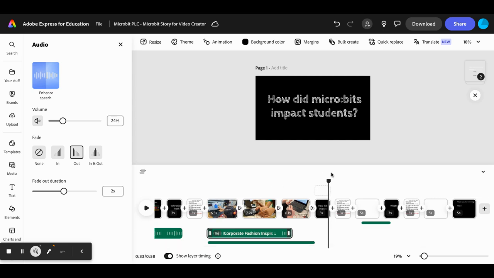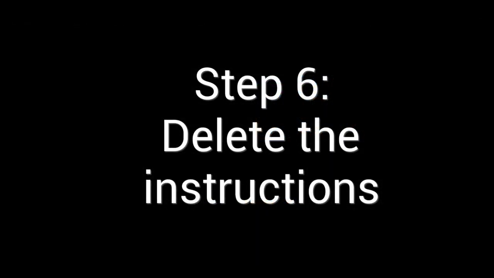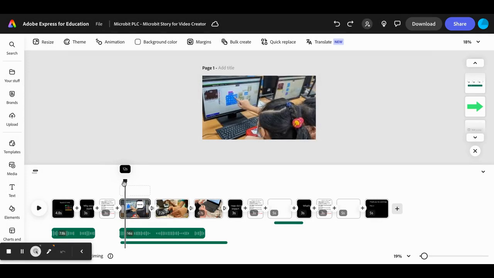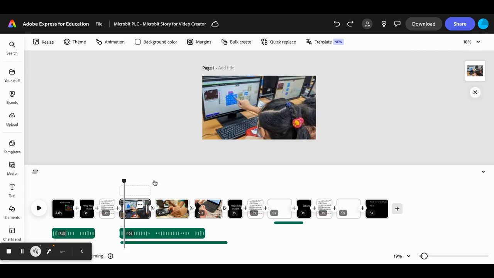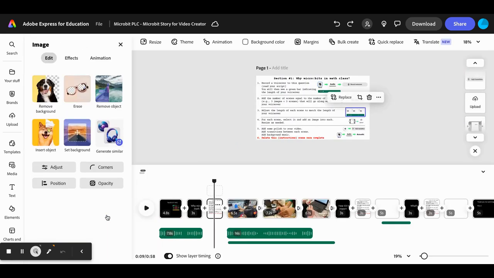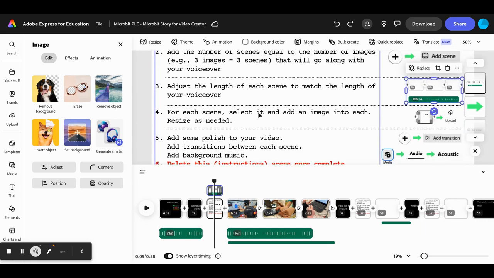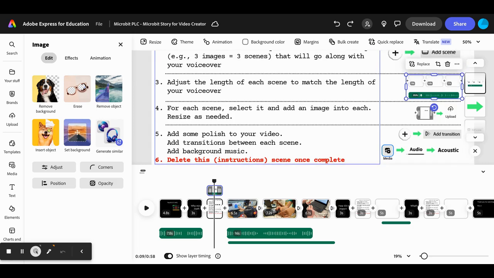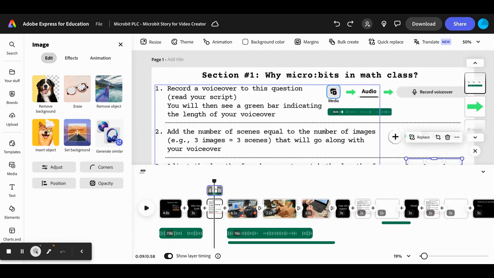And there you go. That's the first section of your video complete. Once you have finished adding your images to each of the scenes, because this is a remix template and it has the instructions in each of the 3 sections, you're going to want to remove this from your video.